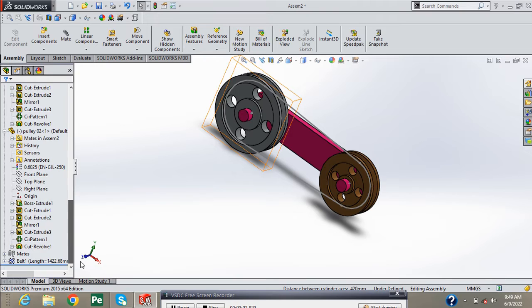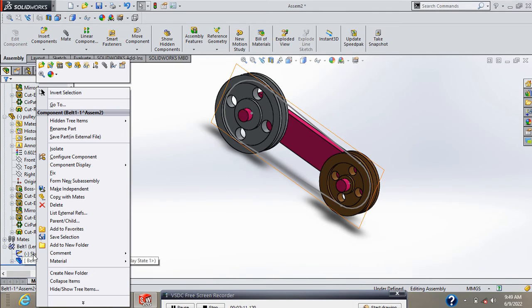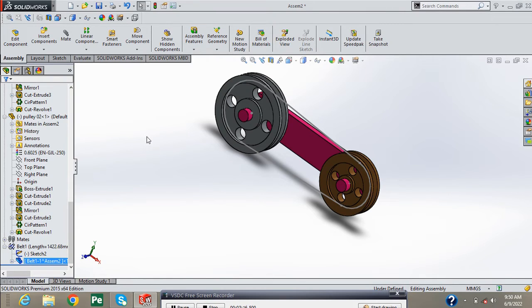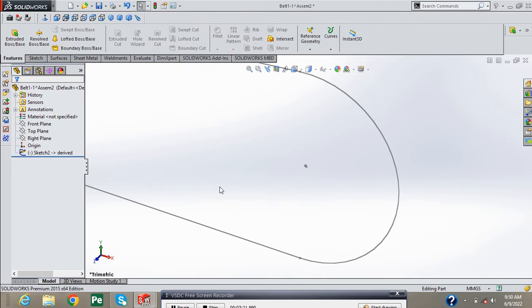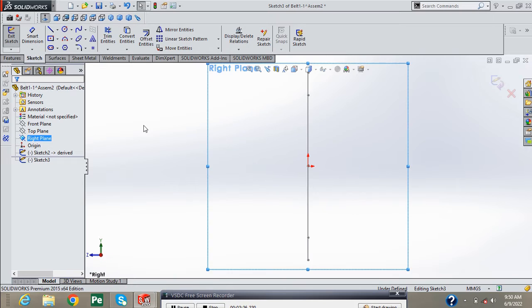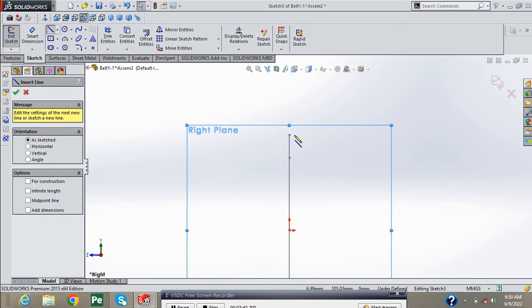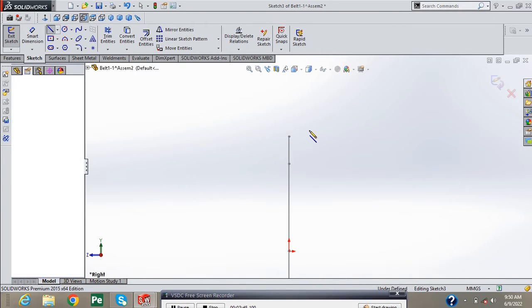And now click on belt drawing and from here open part. Select plane for further sketching. Click on line. Draw here a sketch.